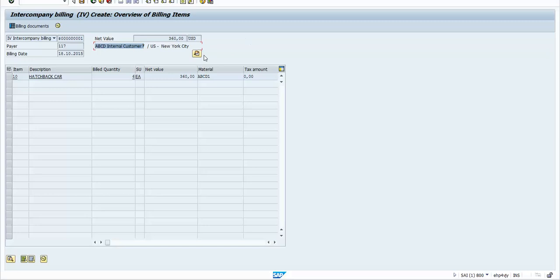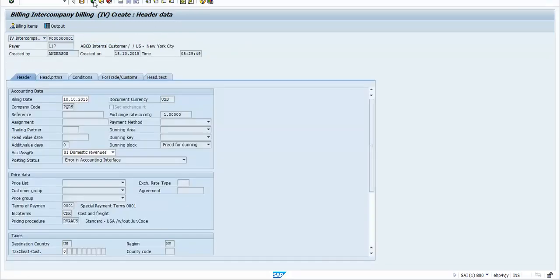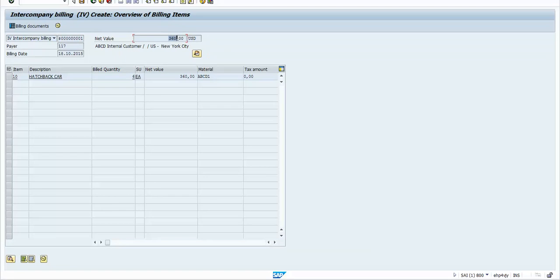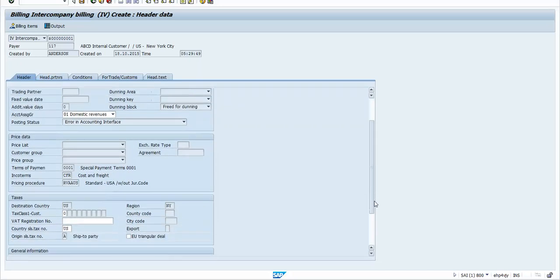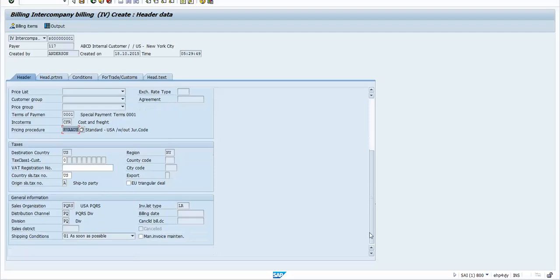If you go into the header, the second thing you should have noticed is that the net value is 360. Previously it was 900. The reason being, this is what company code PQRS is charging us, that is, ABCD company code. Go into the header. See, the company code here is PQRS. This company code is raising the invoice to company code ABCD. The pricing procedure is again the same. Please note that.